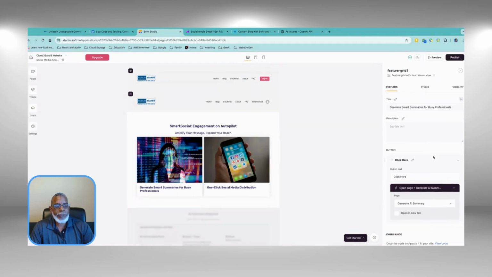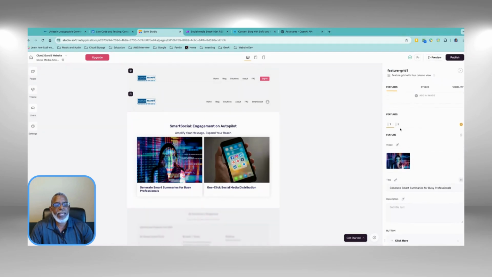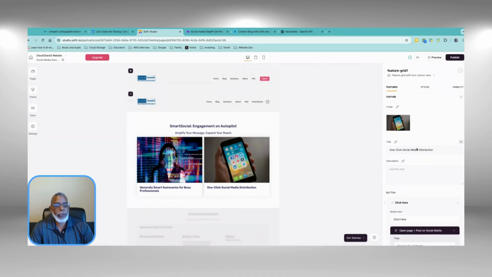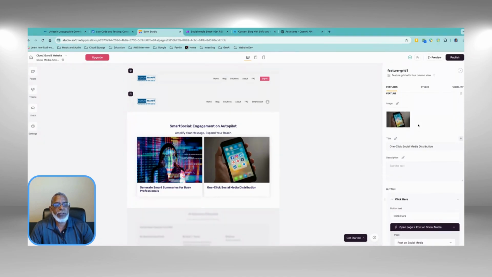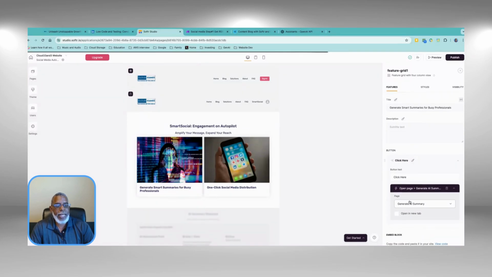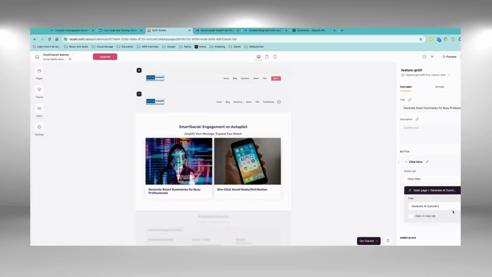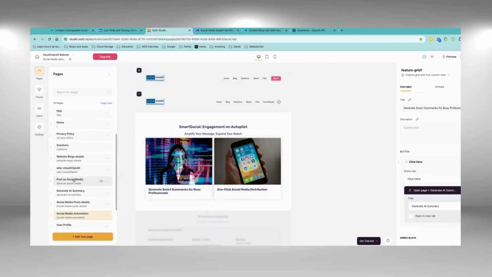As I scroll down, I see that this takes me to another page called generate AI summaries. If I look at the second grid, it goes to a page called post on social media. But for now, let's focus on what's going on with the first grid. So generate AI summaries. Again, I go to the left and navigate to that page here.